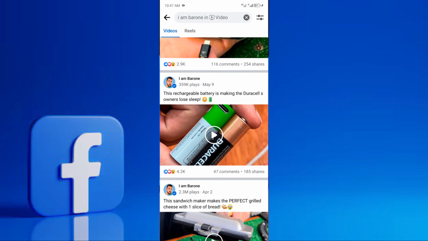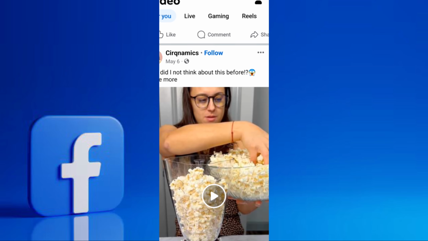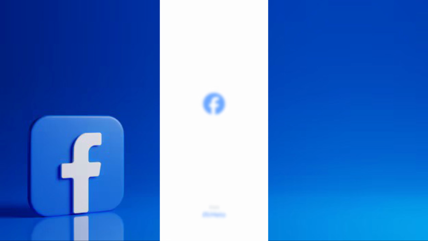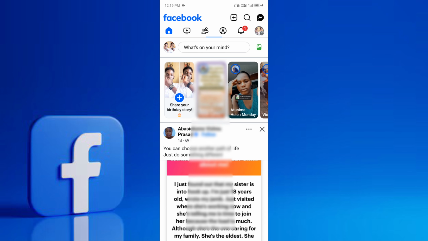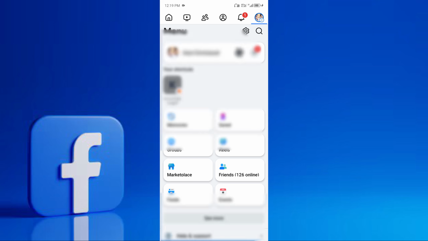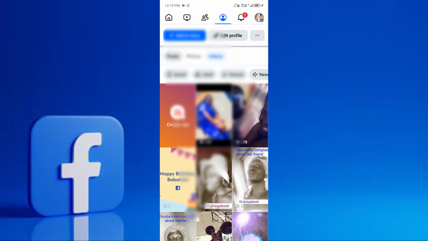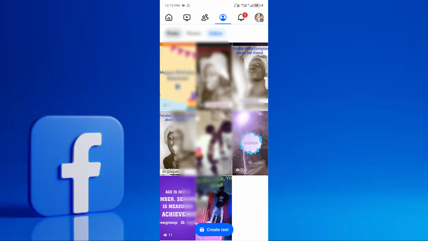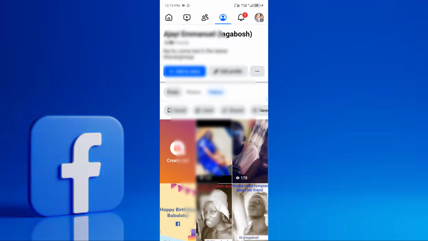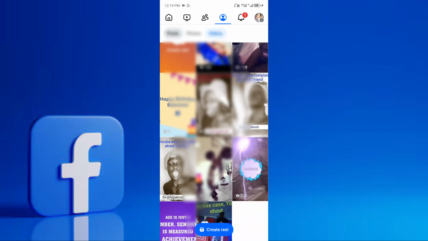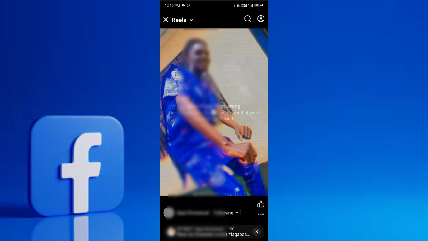Now, let's begin the process of downloading your own Facebook videos directly from the platform. First, navigate to your Facebook profile page. Locate and click on the section labeled either Videos or Photos and Videos. This area houses your uploaded media. Within the Videos section, you will find a comprehensive collection of all the videos you have shared on Facebook. Carefully browse and select the specific video you intend to download.